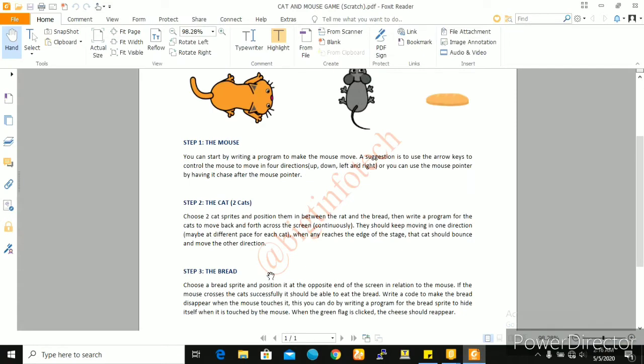Let's go back to the question again. Step 3 says choose a bread sprite and position it at the opposite end of the screen in relation to the mouse. If the mouse crosses the cards successfully, it should be able to eat the bread. Write a code to make the bread disappear when the mouse touches it. This you can do by writing a program for the bread sprite to hide itself when it is touched by the mouse. When the green flag is clicked, the bread should reappear.